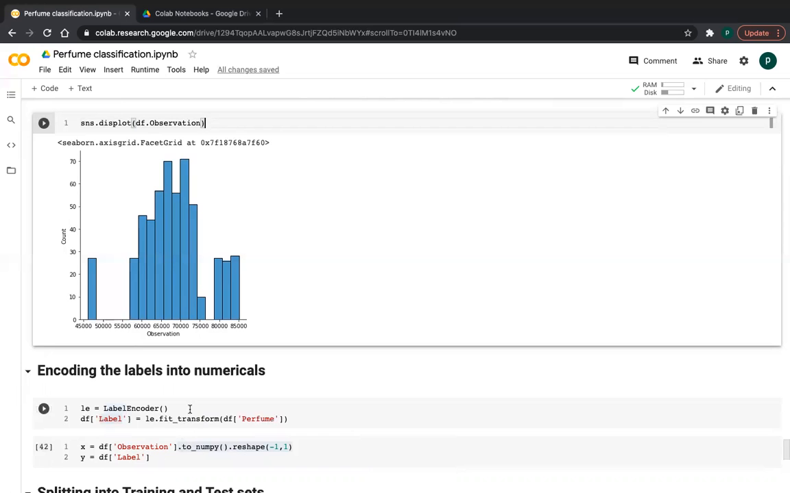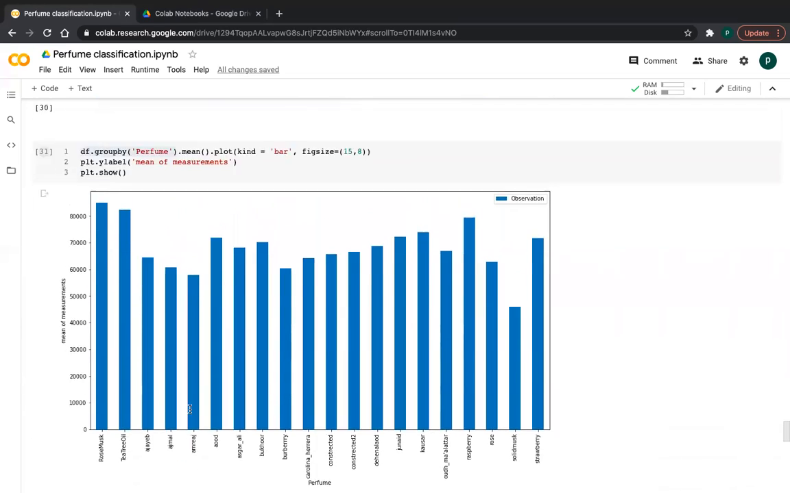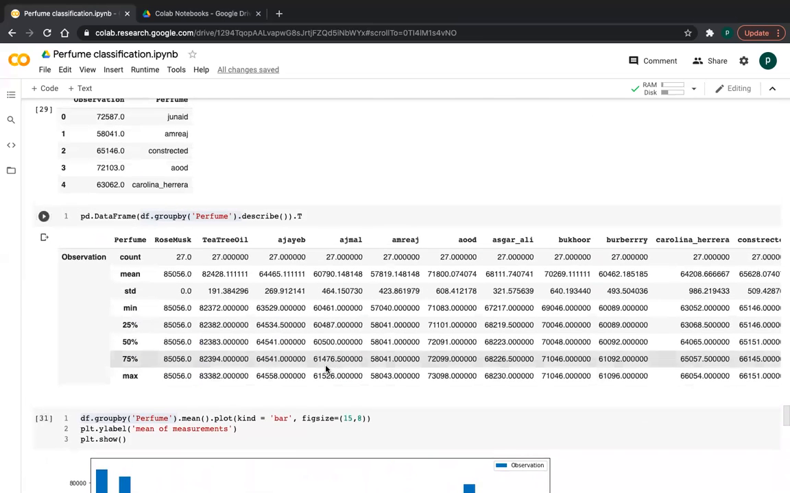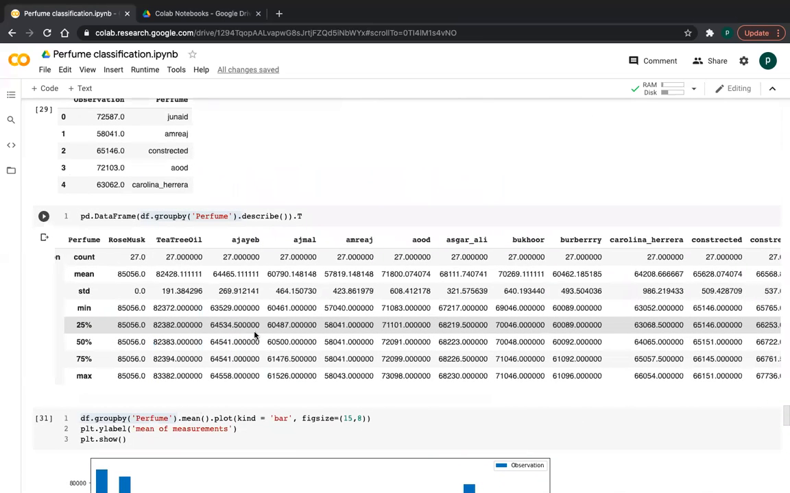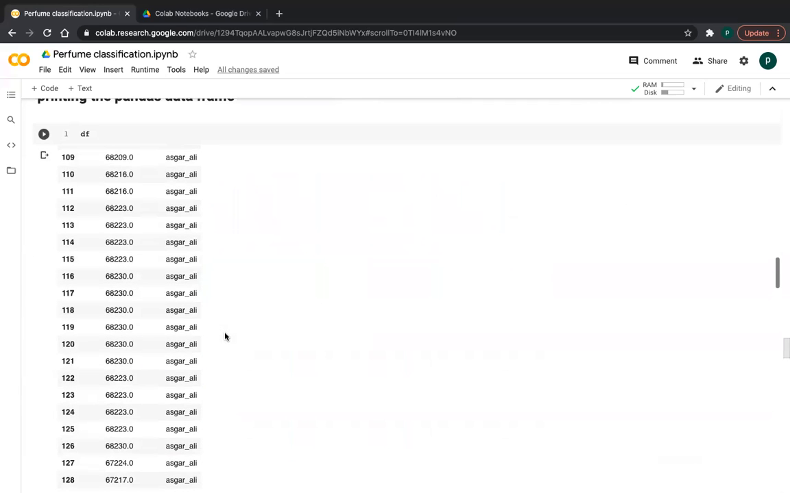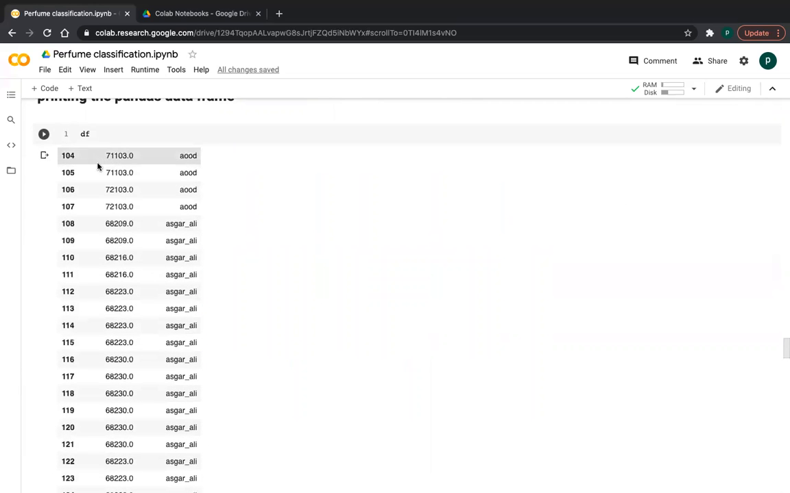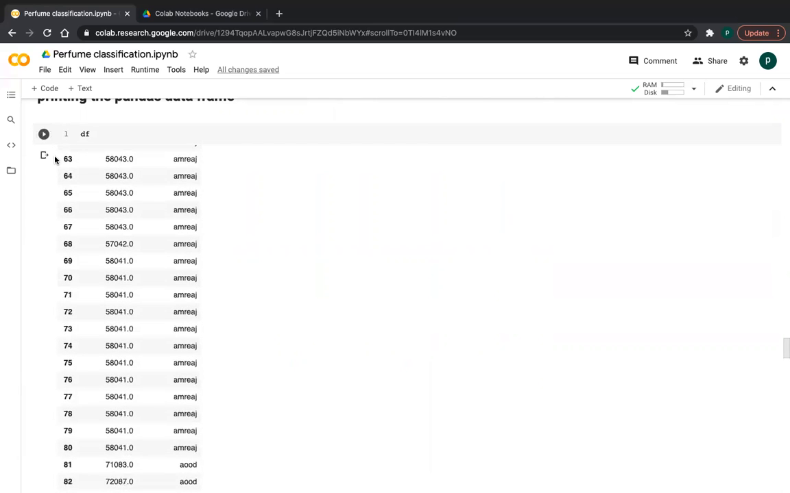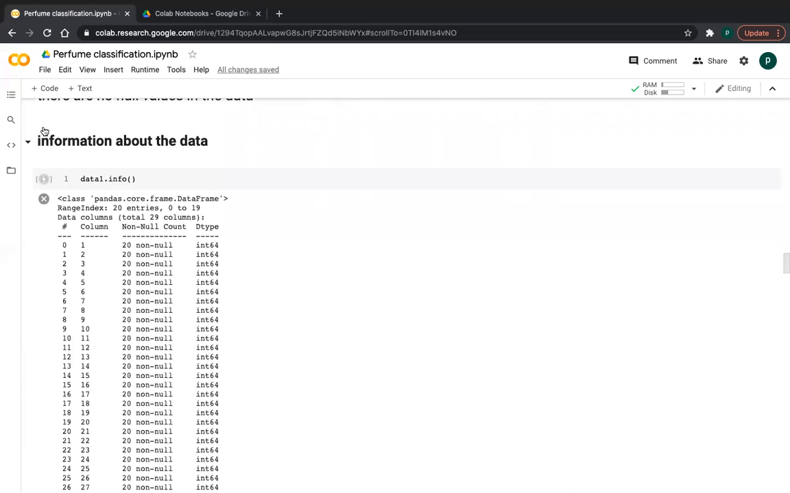And I am not doing any scaling, friends. Why? Because all the features are on the same scale. You can see all the features are in thousands. You can see it at the start.